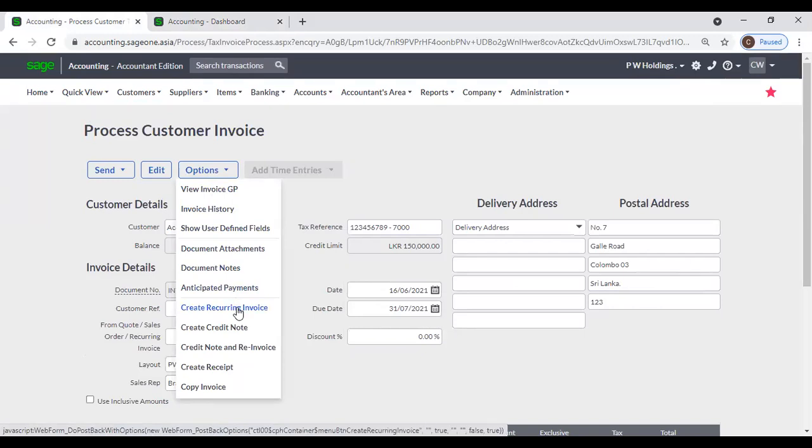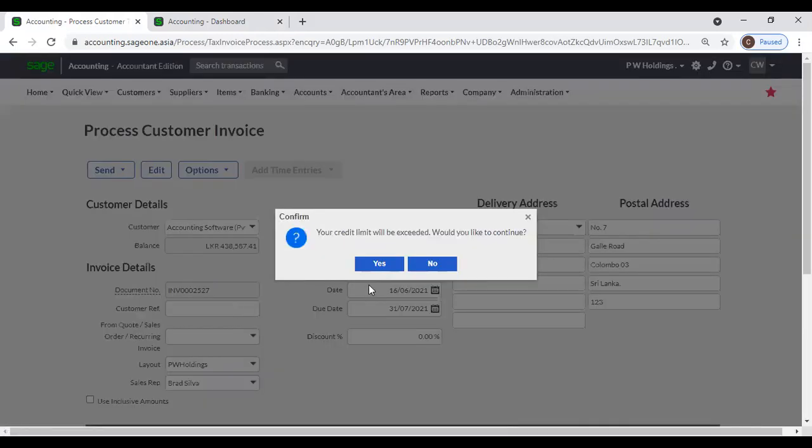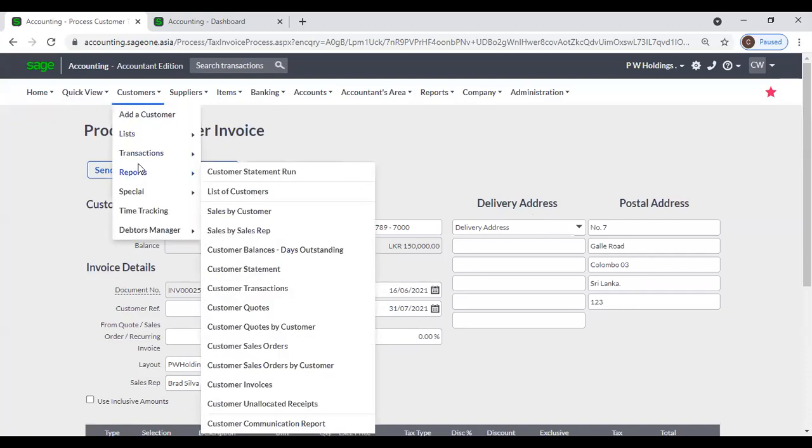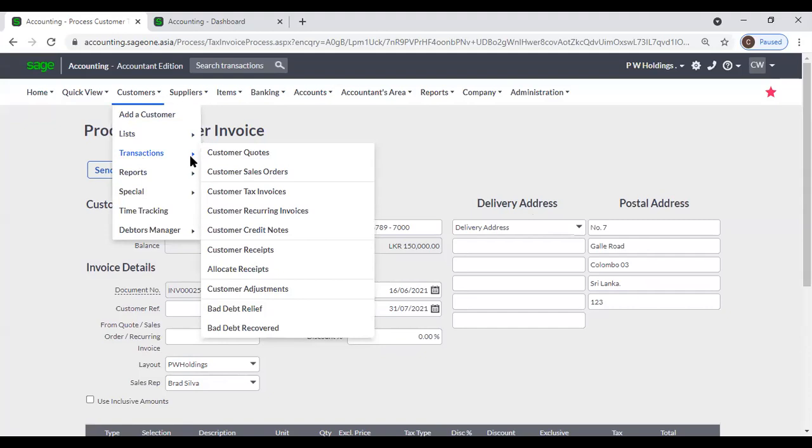Next, create recurring invoices. Recurring invoices means you can schedule your customer invoices. Then on that particular date, the system will automatically generate that customer invoice and send it to that customer. If you have added any customer email addresses, the system will directly send that customer invoice to that customer's email address. We will discuss this when we are doing customer recurring invoices.